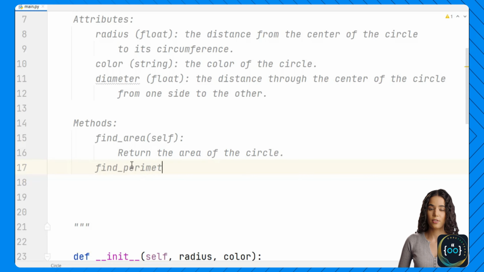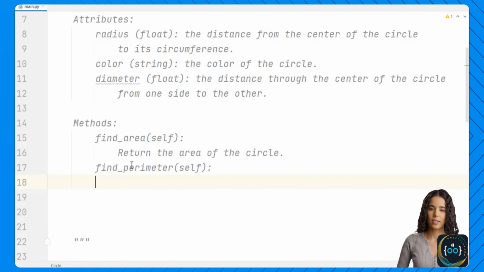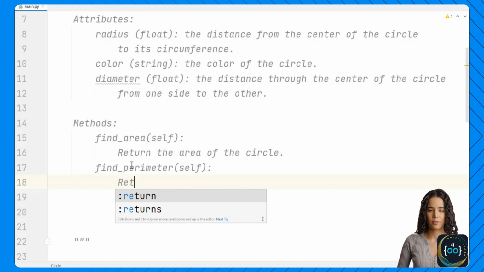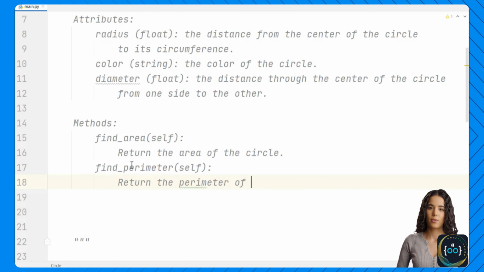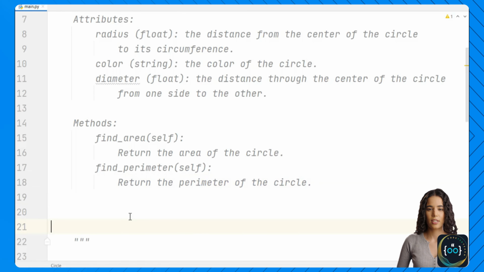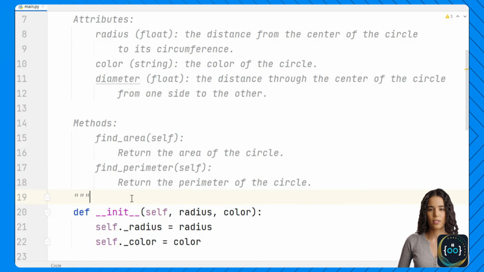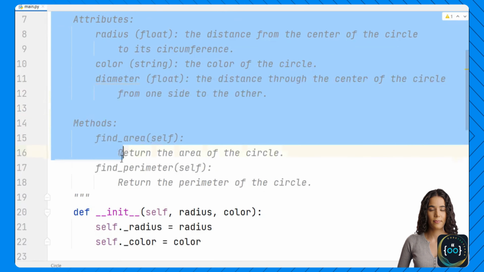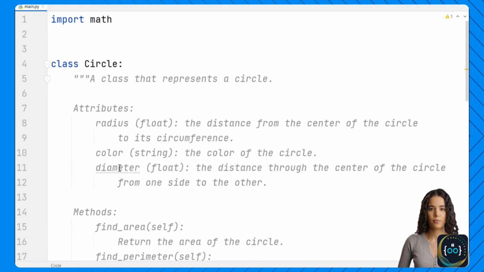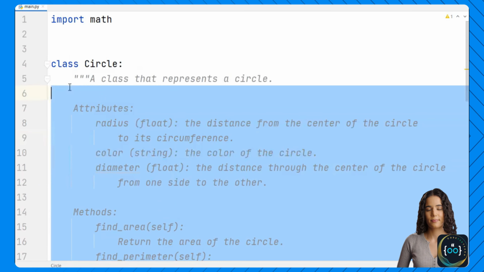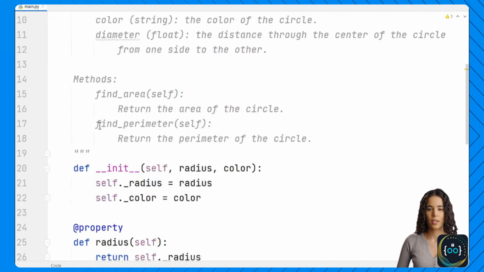And we also have find_perimeter(self) right here. We say, return the perimeter of the circle. And we remove these extra blank lines right here and this extra blank line right here. And we have our class documentation. You could be more descriptive, you can add more details or change the structure of the docstring, but this is just a basic idea of what you can include right here.